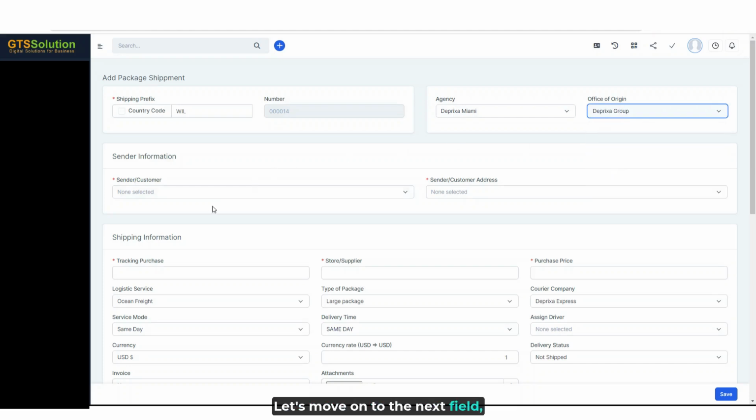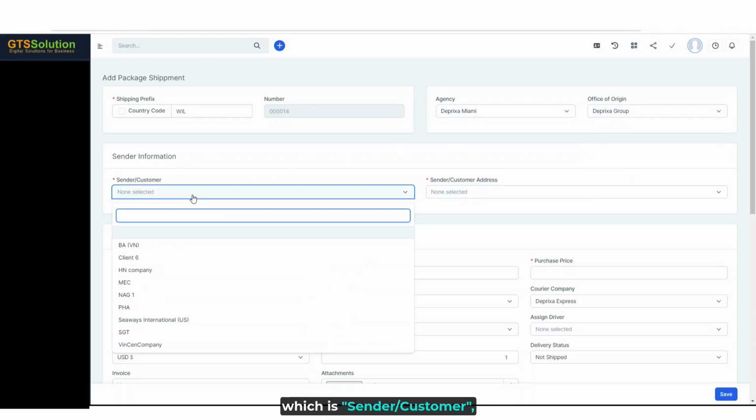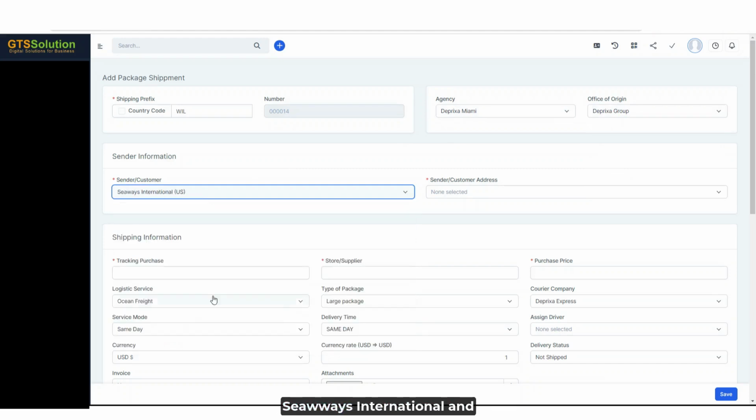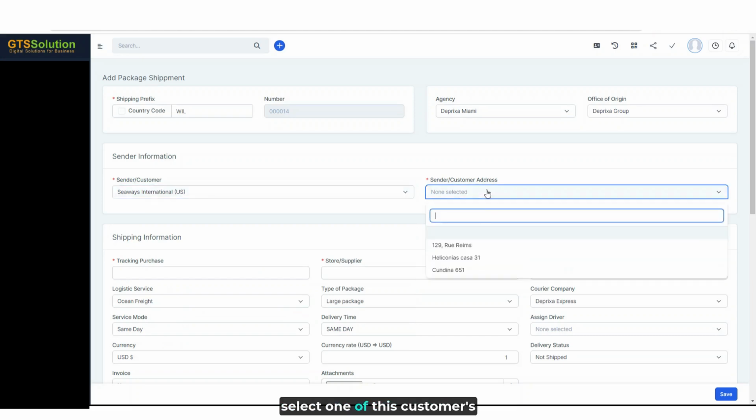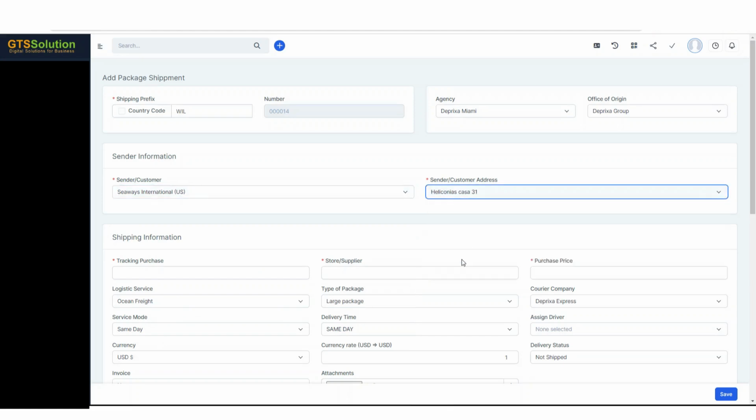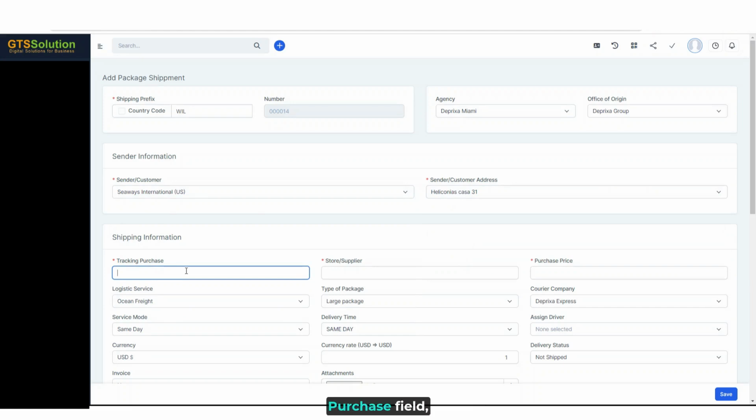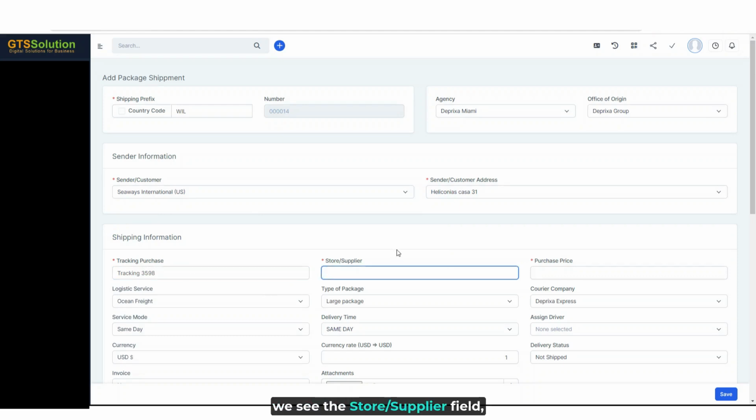Let's move on to the next field, which is Sender Customer. I will select any customer like Airways International and select one of this customer's address. Next up we have the Tracking Purchase field, which allows us to give this locker package a name. I'm going to title it, Tracking 3598. Moving on, we see the Store Supplier field, which allows us to give the store or supplier name.